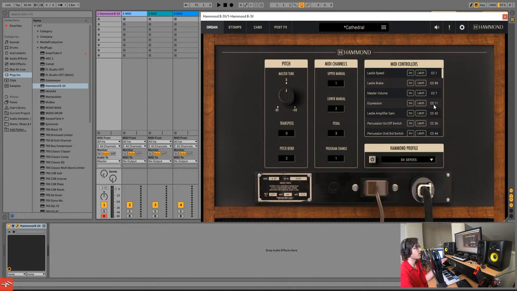Expression CC11, but you can change all this stuff. They all do set to the Hammond profile with this little power button. So if you have that on, turn it off if you don't use a Hammond. You could pick through all their different modules, which are really cool. How fast these set up.